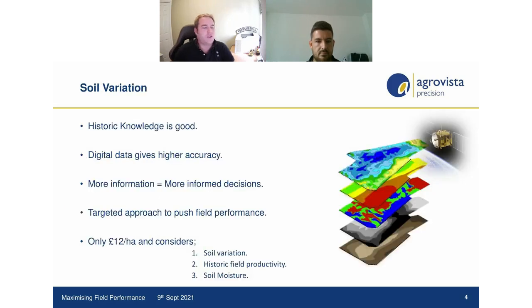So soil variation. This is something that we've focused on quite a lot at Agrivistra, and we're really seeing some large benefits from. Historic knowledge on your own farm or your customers' farms is brilliant, but just adding that extra level of detail to assist with that historic knowledge that you've already got really just adds a bit of fine-tuning and really helps you push to that next level.